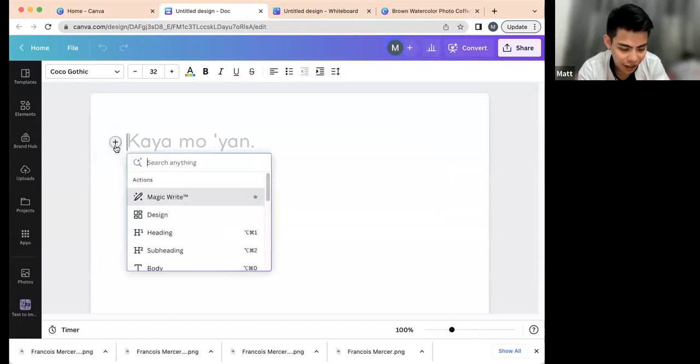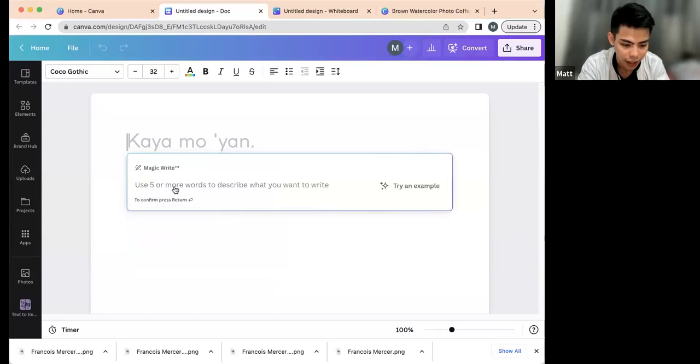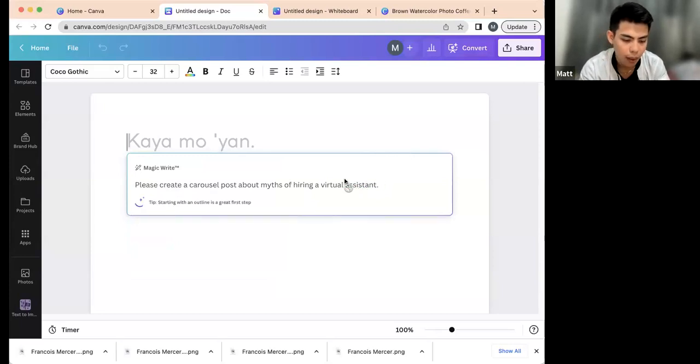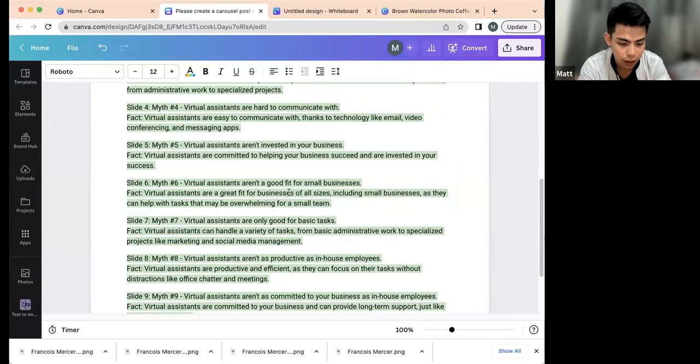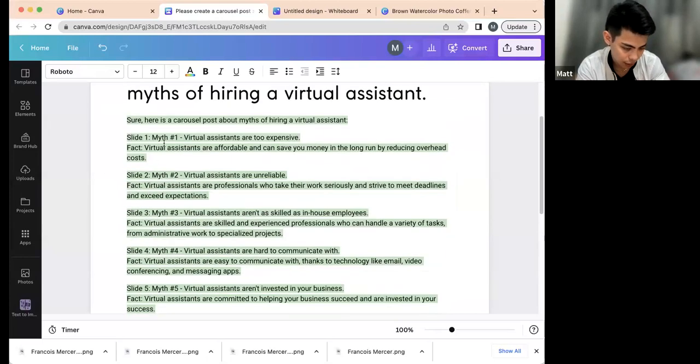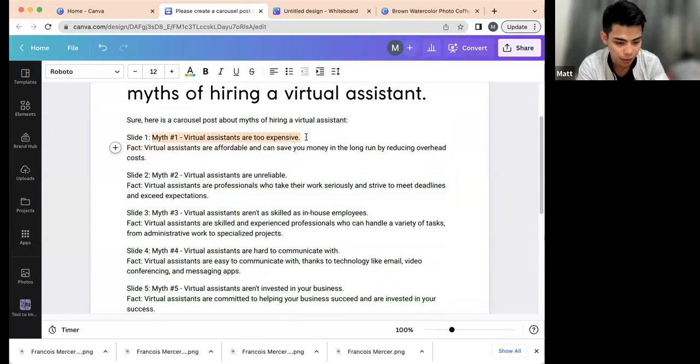So to access that, just click the plus button and then hit Magic Write. As you can see, this is only available in the Pro version. It's still not available in the free version. Okay. So just hit enter and then it will generate like this one. Slide 1, for example, on your carousel post. Virtual assistants are too expensive. Fact: virtual assistants are affordable and can save you money in the long run by reducing overhead costs.